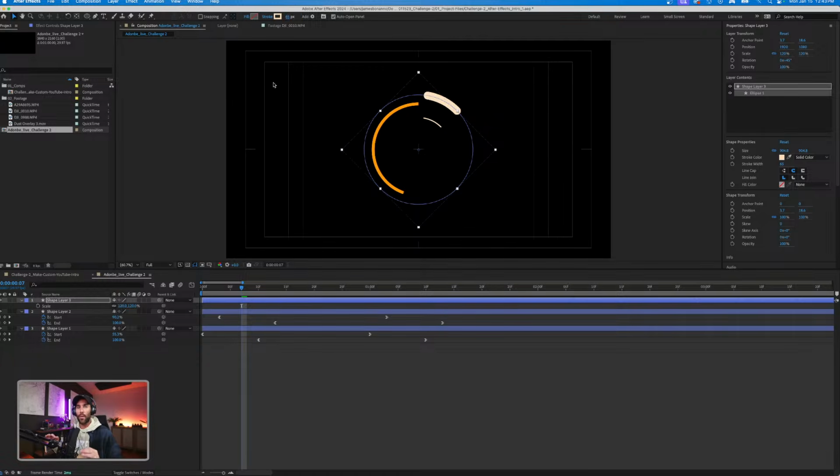This is a really, really great way to learn the shortcuts inside of After Effects, to learn shape layers, keyframing, all those kind of things. And it shouldn't be that daunting to open this up and hopefully watch this stream back and get a little bit of knowledge from me.